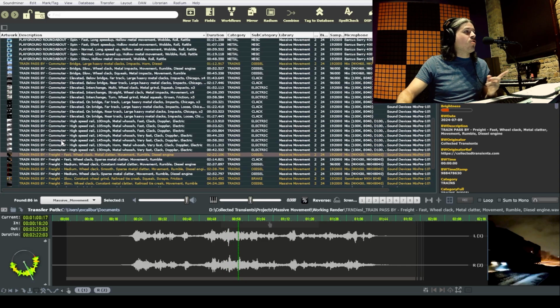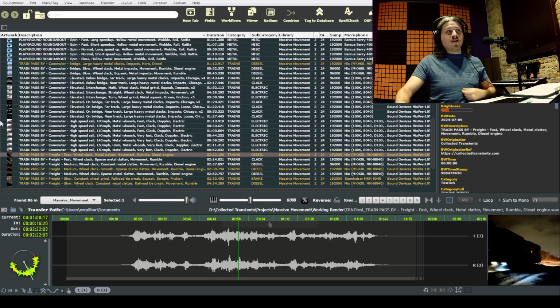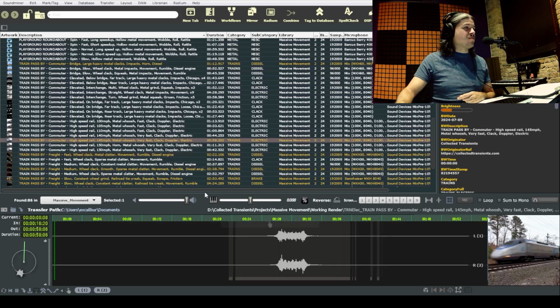Okay, so I should say there's two unique things about the trains, though. I've included a high-speed train. America's, as far as I know, only true high-speed rail, which is the, I'm going to mispronounce it here, the Acela, A-C-E-L-A express train that runs from, I believe, Boston to D.C., back and forth. So I went and recorded that, and it was a very cool sound.